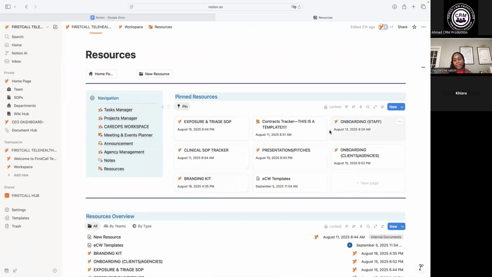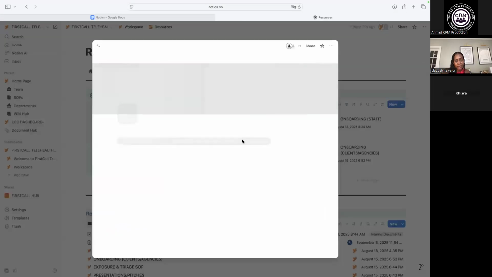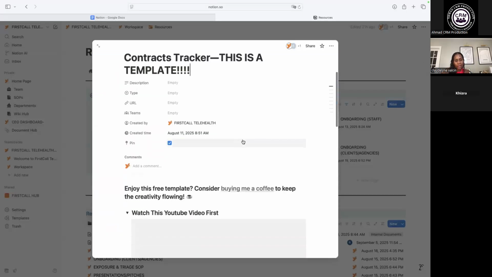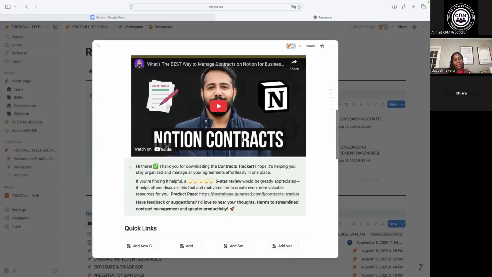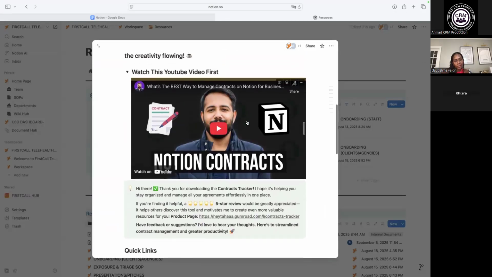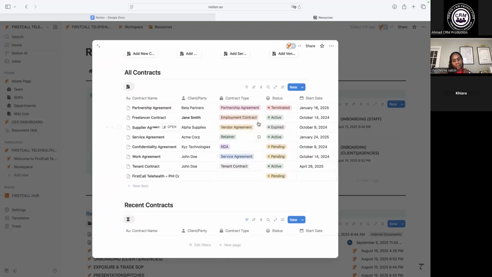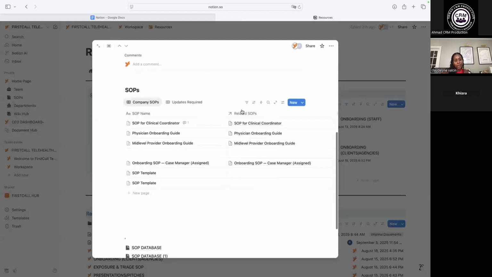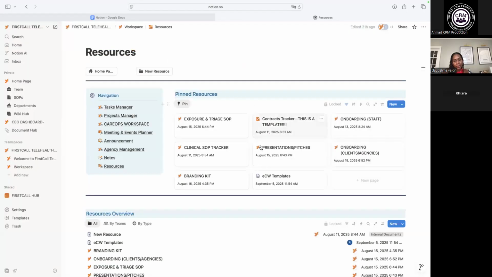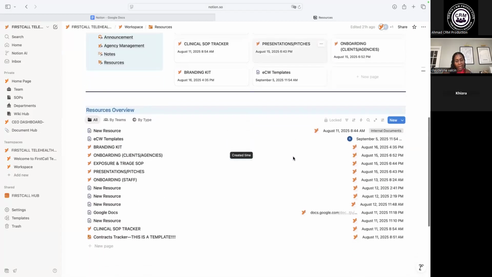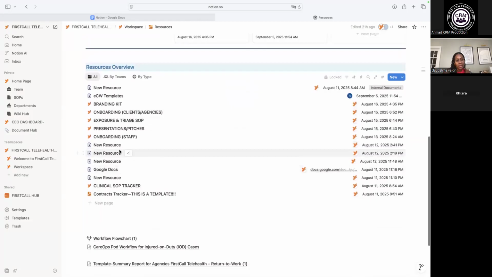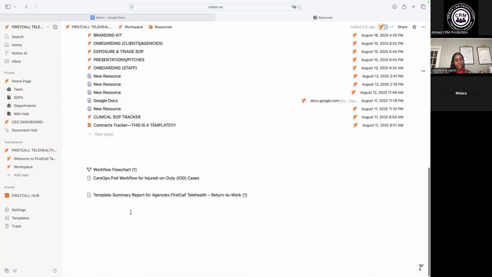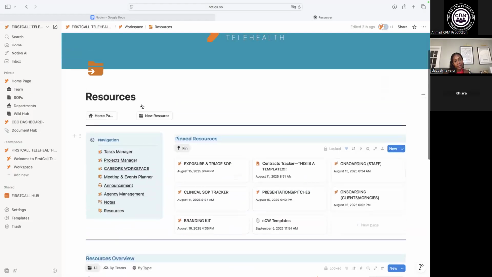I don't have contracts yet, but this is the contract tracker, which I like, right? I kept this because obviously it's the template. This is a person who built it, but those are placeholders. Those are not real contracts. And like SOP for onboarding, this is for the clinical coordinator. So these are basically our SOP libraries, but we organize them differently. And I guess this is the database. The resources are empty, but again, as you can see, it's not very well organized, right?